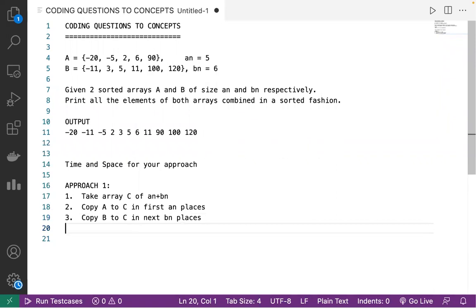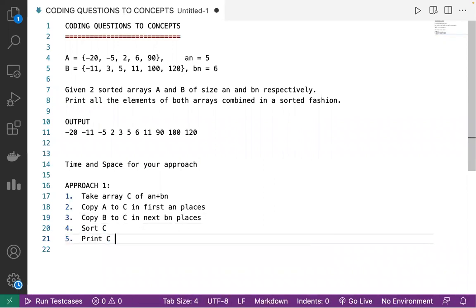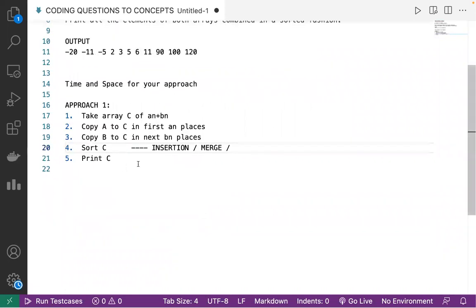Now, if I say sort C now, and then print C. For sorting C, you can use any sorting algorithm. Let's say you use insertion sort or you use merge sort, here, any sorting algorithm. These are just two options I'm writing. If this is the approach we are taking as our first approach, what will be the time and space complexity of this approach?